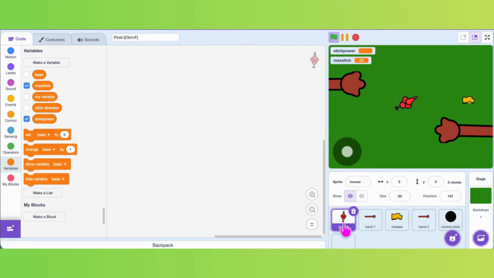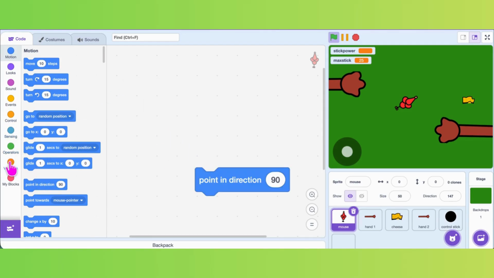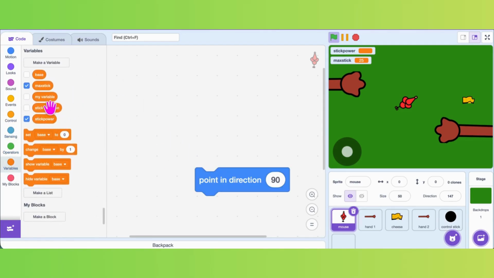Now let's connect this control pad to the mouse. Go to the mouse sprite's coding area. Now grab the block point in direction, and inside that add the variable stick direction. Click it. See that? Our mouse is now pointing exactly in the direction of the stick.